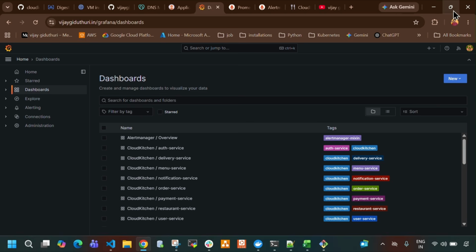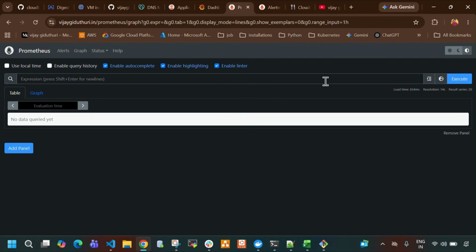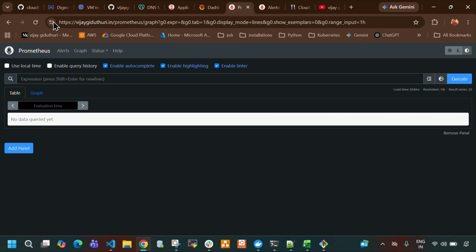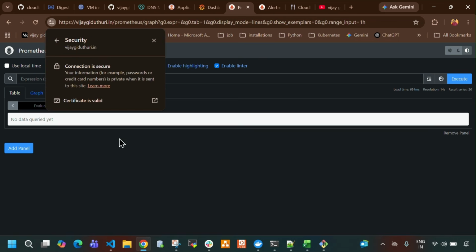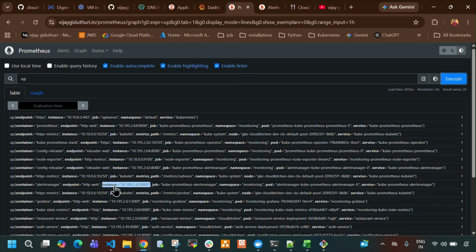So now let me open Prometheus. So here you can see this is Prometheus, and Prometheus also we are able to access with my domain, which is vijaygidu3.in slash Prometheus, and Prometheus is also secure, guys, with HTTPS connection. So now if you want to see all the connections, you can directly run and execute. So here you can see all the services are up, guys.